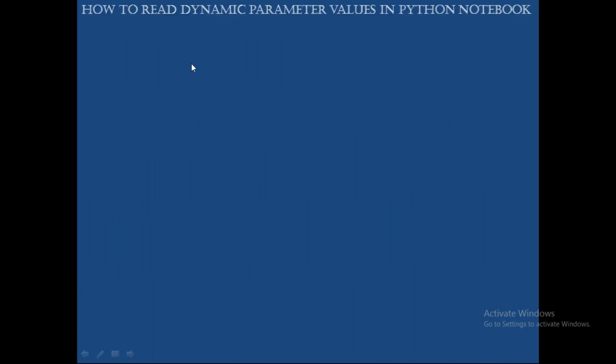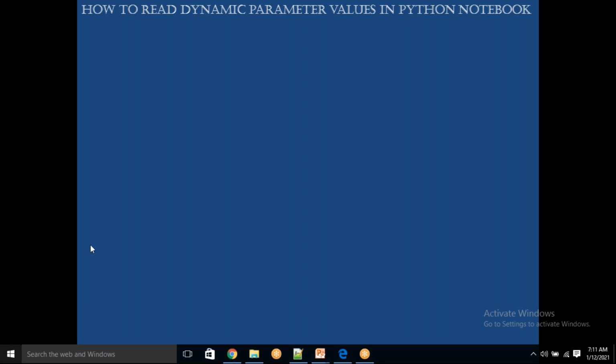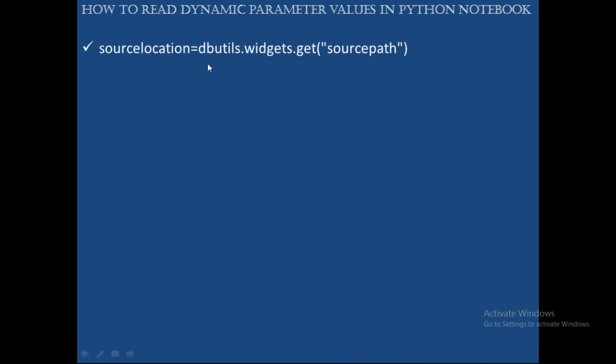Okay, exactly the same you will do in Scala also. Now you see how to read dynamic parameter values in a Python notebook. First thing is dbutils.widgets.get source path. So you have assigned some path to the widget. If you want to read that path, dbutils.widgets.get source path, this source path I will assign to a variable called source location. Okay, source file location or whatever variable name you want, you can give.